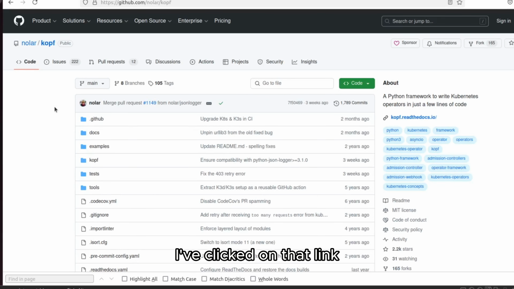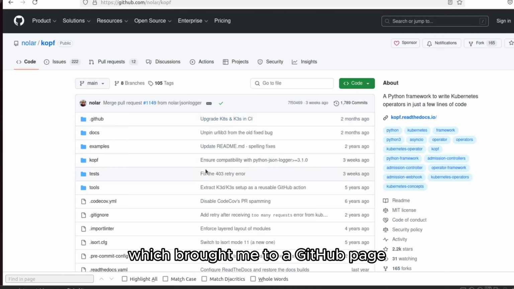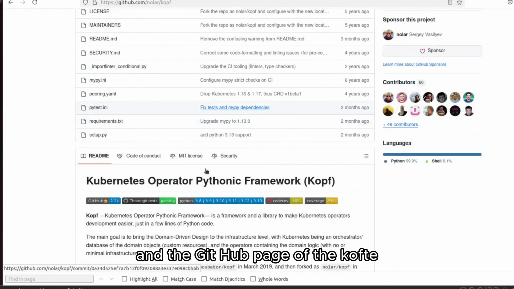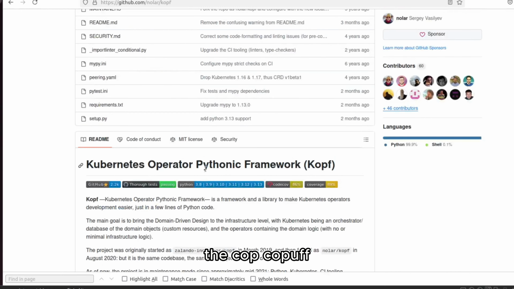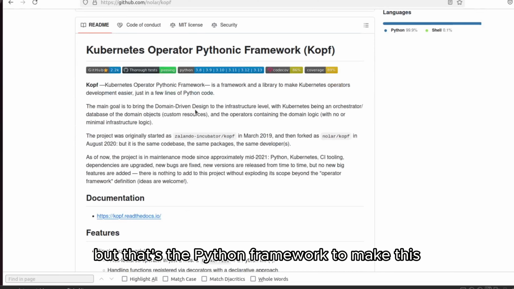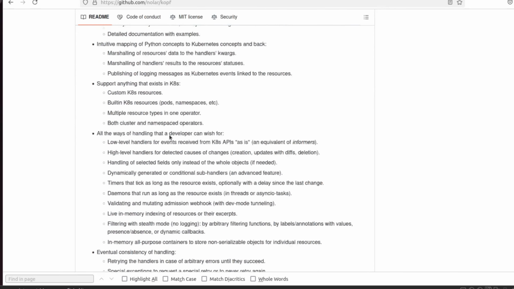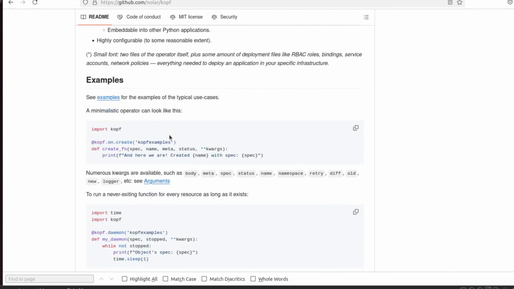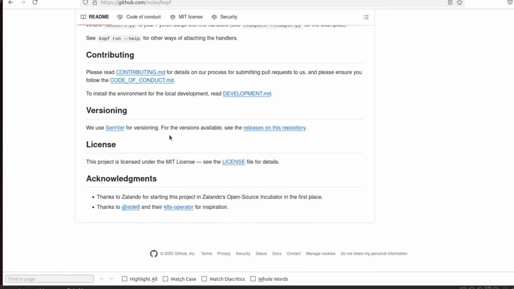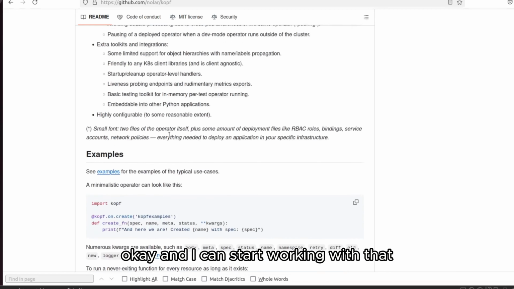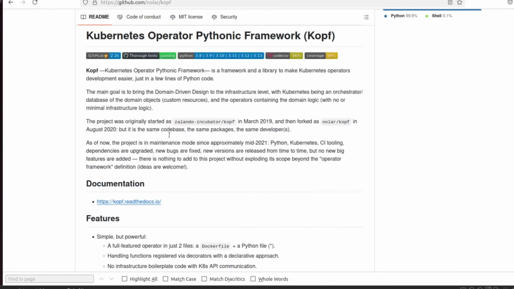No, it's okay. I've clicked on that link, which brought me to a GitHub page. And the GitHub page of the Kopf, I don't know how you say it, but that's the Pythonic framework to make this Kubernetes controller. So that's very good because I can have here some code snippets. Okay, and I can start working with that.